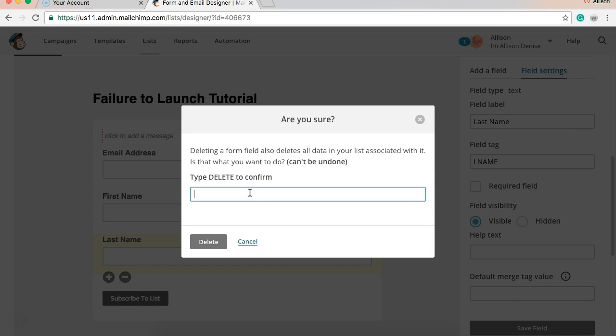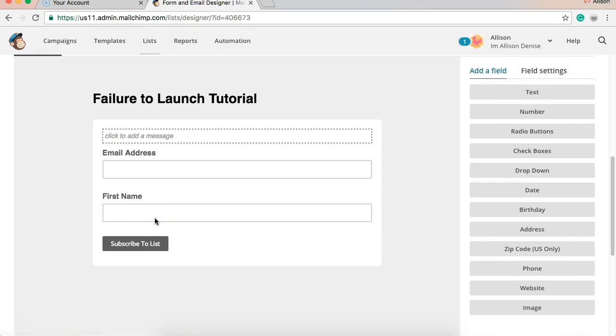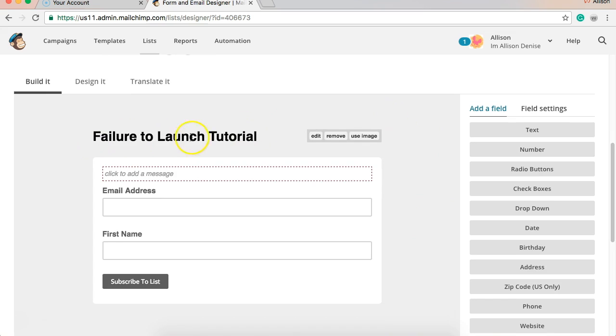And then it's asking me to type in the word delete and hit delete, and that little field will disappear. So now we only have two fields that they need to fill out when subscribing to this list. All right, so the next thing is we're going to put an image here at the top. I don't want these words right here. I want to put a nice attention-grabbing image.